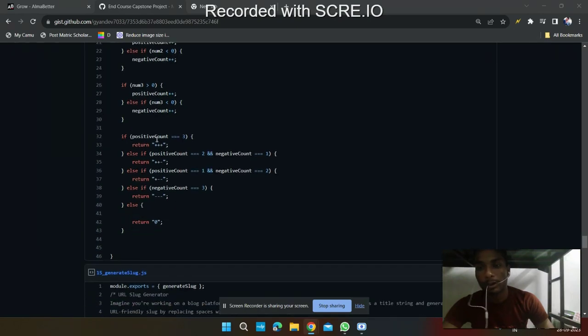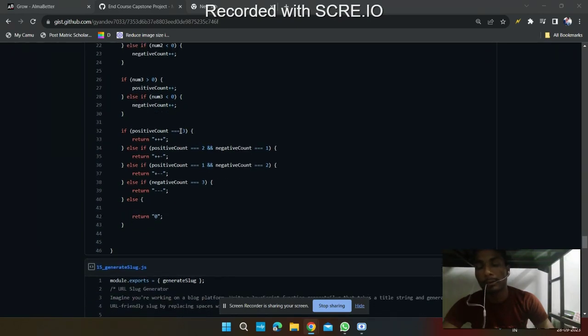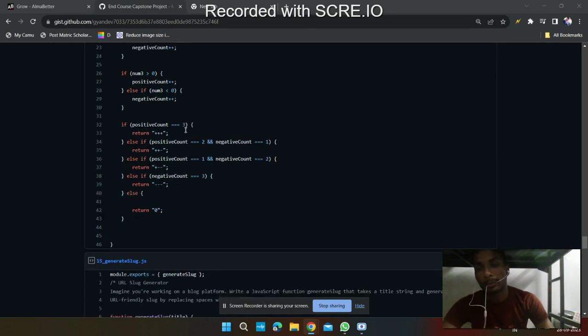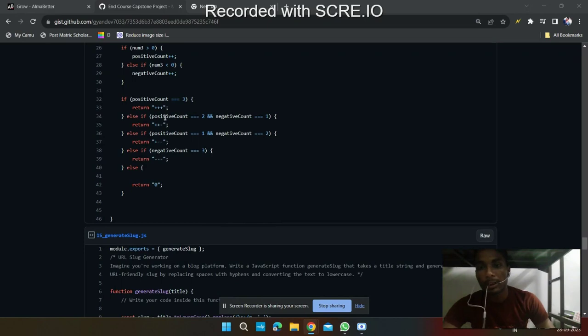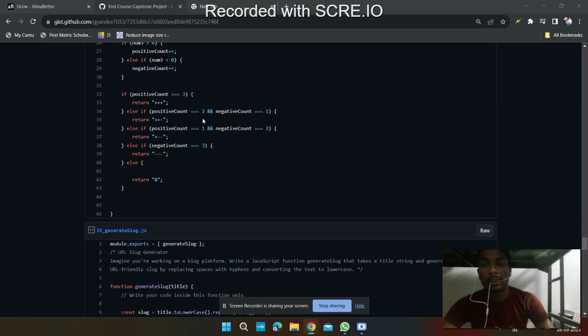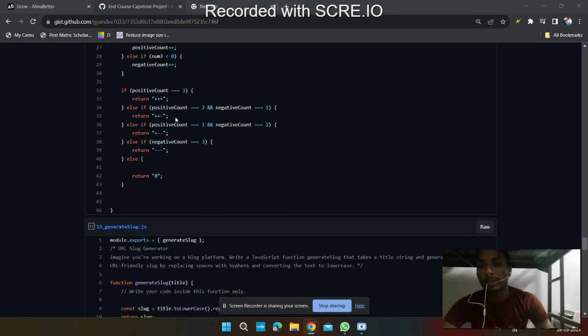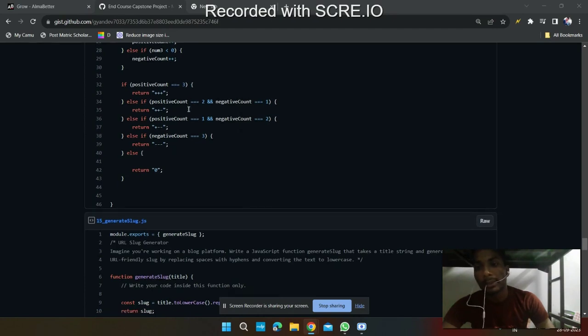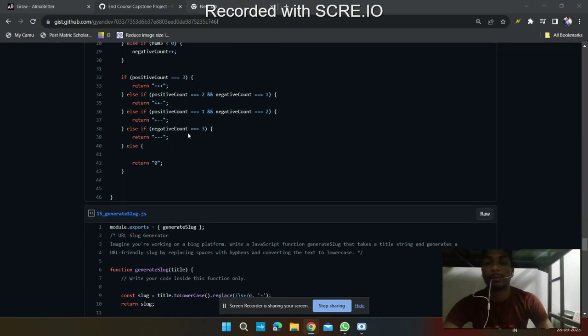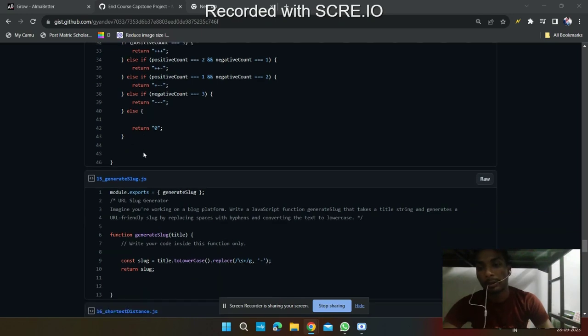If positive count is triple equal to 0, here we are using triple equal to for checking the data type also, return plus plus. Else if positive count equal to 2 and negative count is equal to 1, then return plus plus minus. Else if positive count triple equal to 1 as well as negative count triple equal to 2, then return plus minus minus. Else if negative count is triple equal to 3, then return triple negative, else return 0.